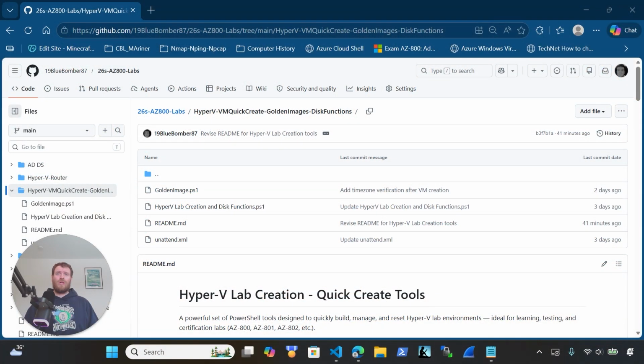The AZ-800 expects you to be an expert on Hyper-V and PowerShell. You can use PowerShell to create and manage Hyper-V virtual machines. During my studies, I started making functions to create and manage the virtual machines. This process of creating the functions helped me to gain a deeper understanding of Hyper-V, and it's left me with some neat tools I can use to reduce the amount of time it takes to set up labs.